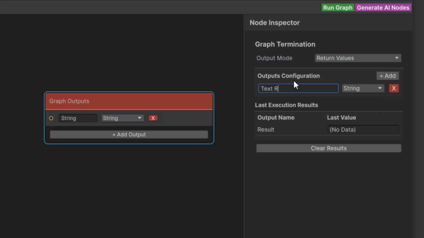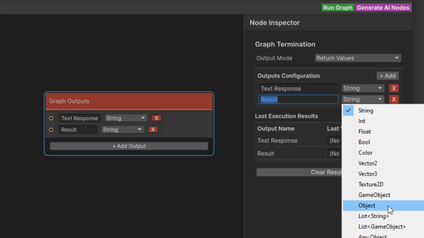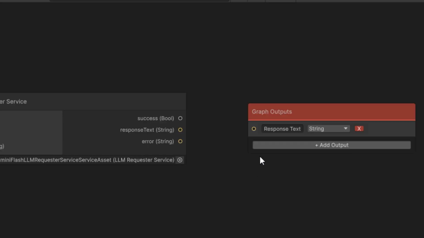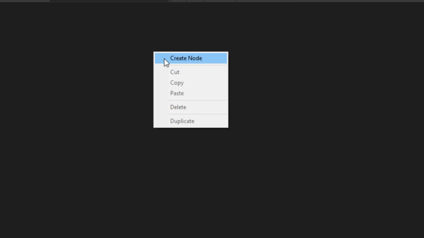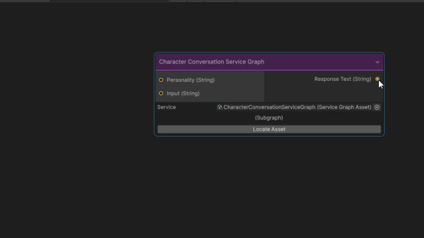You can click Add Output in the node's inspector to create custom named ports with specific data types, like strings or game objects. Just connect your final data into these ports, and it is ready to be used by your game logic or a parent subgraph. You can use that subgraph in the same way you use other service nodes in your graph.